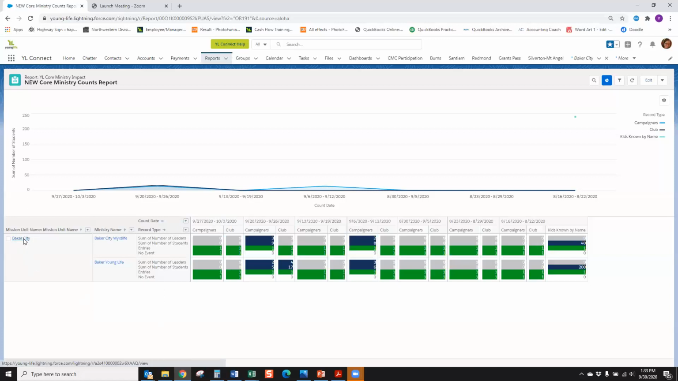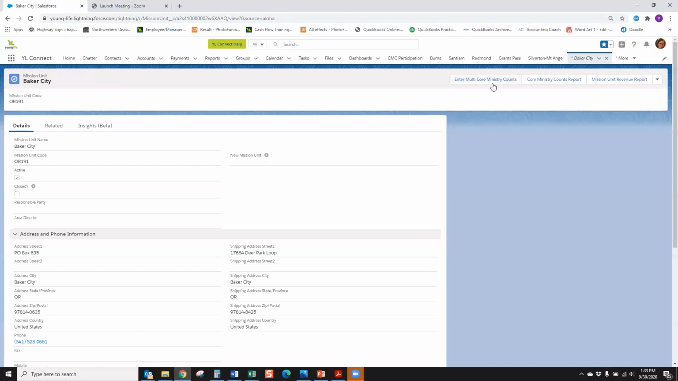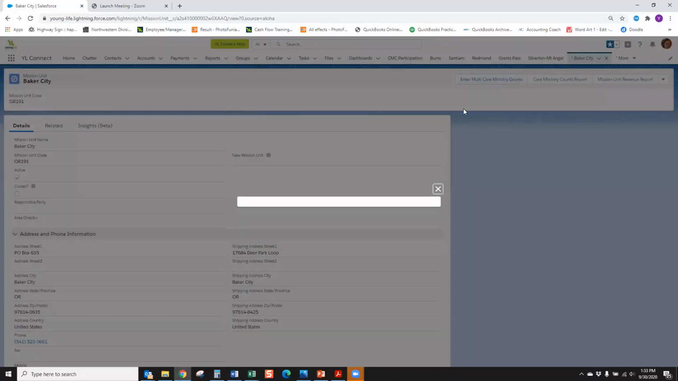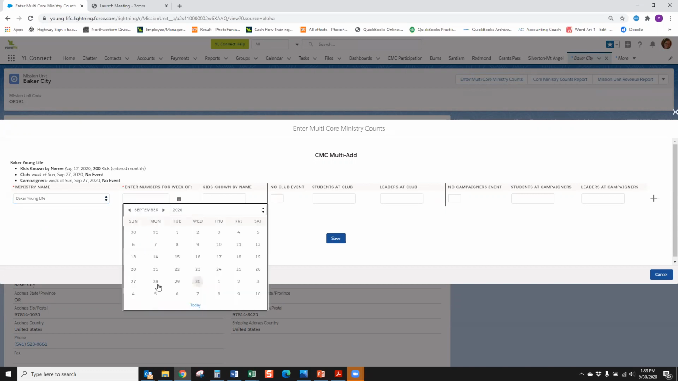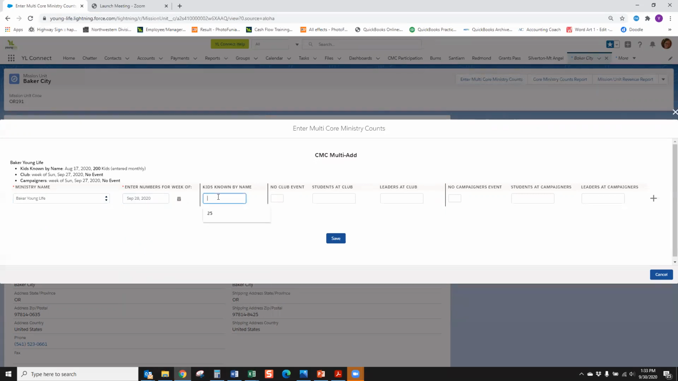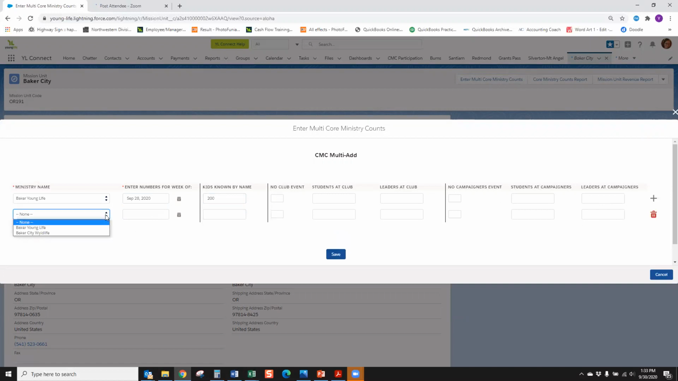I'm going to go back to my main page again and enter multi-core ministry counts. And I can choose Baker Young Life. It will show me the last time kids known by name was 200. We're going to pick September 28th. And then we're going to say we're still at 200 right now. It's early in the school year. We haven't met very many kids yet. So we'll wait till next month to shore up how many new ones we've met.